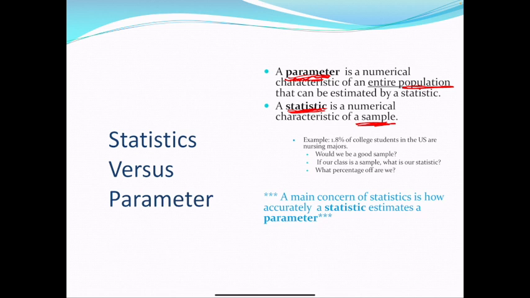For example, 1.8% of college students in the US are nursing majors. Would we be a good sample? If our class was a sample, what's our statistic? I think our statistic's actually 0. I'm not sure of the 17 of you taking it right now, but I didn't think I saw any nursing majors. So what percent off are we? Well, we're off by 1.8%. We're not a good representative sample. And a main concern of statistics is how accurately a statistic represents a parameter.